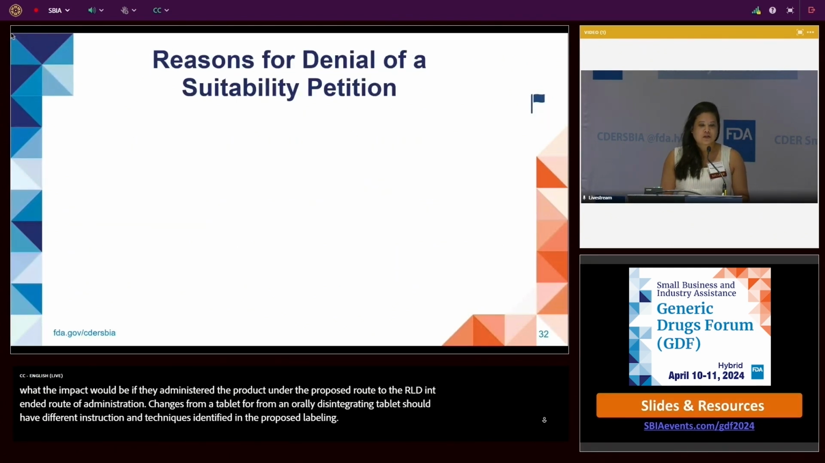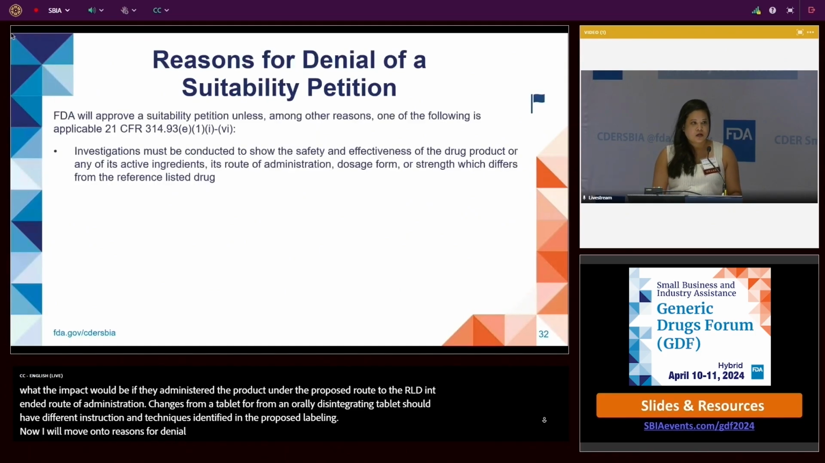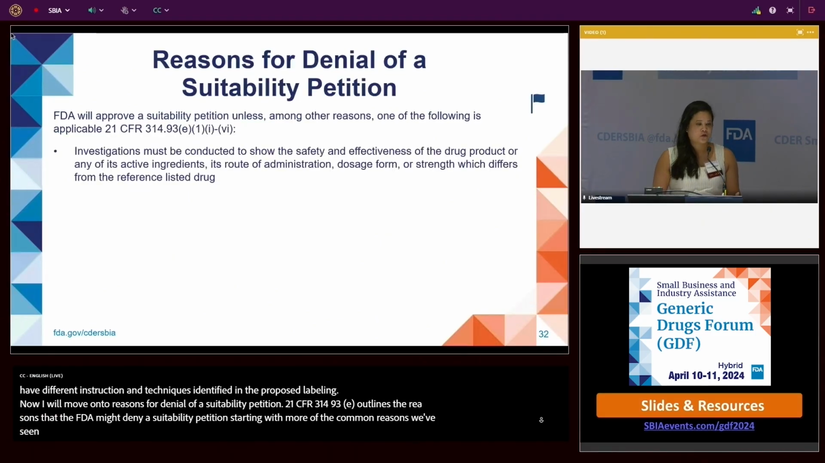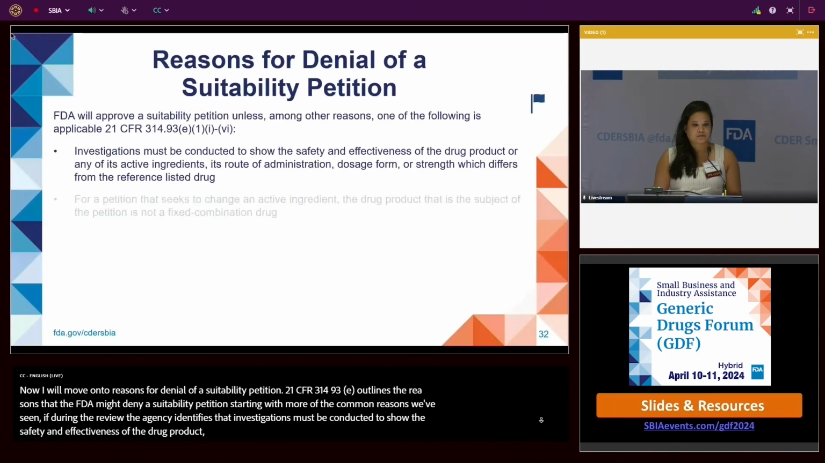Now I'll move on to reasons for denial of a suitability petition. 21 CFR 314.93(e) outlines the reasons that the FDA may deny a suitability petition, starting with some of the more common reasons that we've seen. If during our review, the agency identifies that investigations must be conducted to show the safety and effectiveness of the drug product, then the petition will be denied.